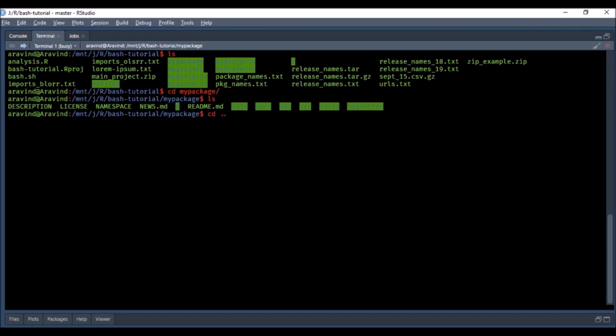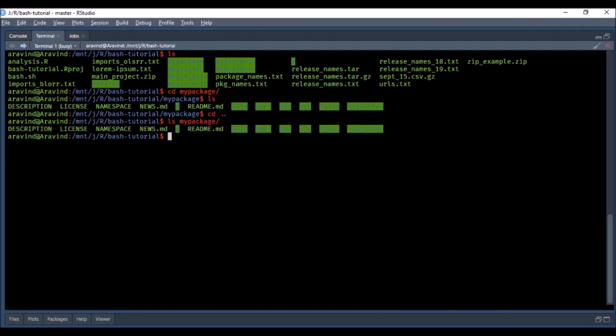Another way to do it is, instead of navigating into the directory and then running ls, you can use ls followed by the name of the directory. So here I am running the command ls followed by the name of the directory, which is my package. It will list all the files and folders for you even in this method. So if you want to view the files and folders in a particular directory, just use ls along with the name of the directory.